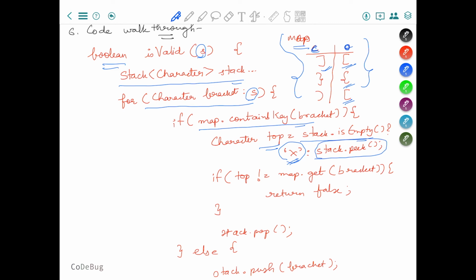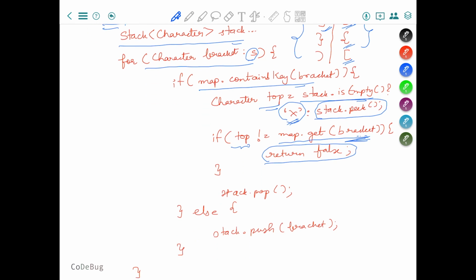Now, if the value at the top of the stack is not equal to the matching bracket for the current character in the string that we have just encountered, then in that case we have to return false, right? This we discussed already. Otherwise, if it is equal to that matching bracket, then we need to pop that opening bracket from the stack. If it is not a closing bracket, it means that it is an opening bracket, and then we can simply push it at the top of the stack.